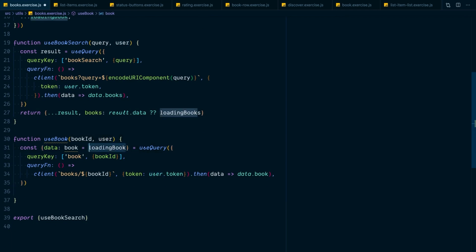So we'll accept those as arguments. And then all that we're going to care about here is the data that we get back, and we'll return that data. And if that data doesn't exist yet, then we'll return the loading book instead. Great, and then we've got our useBook query that we can export.